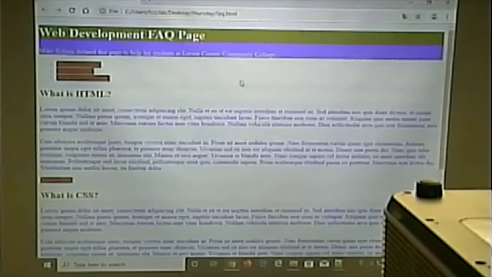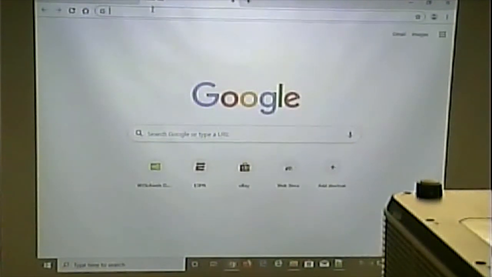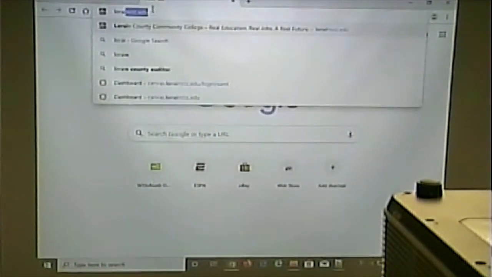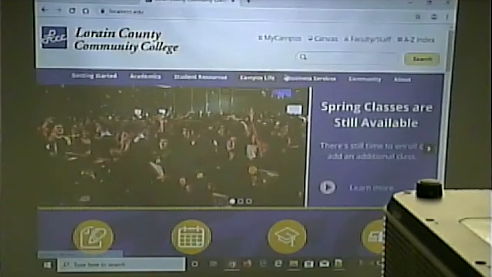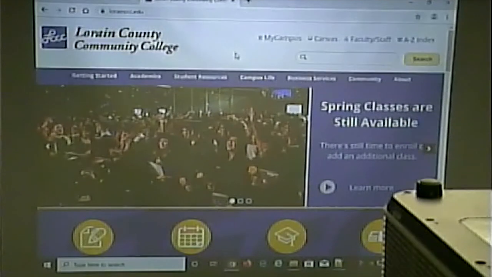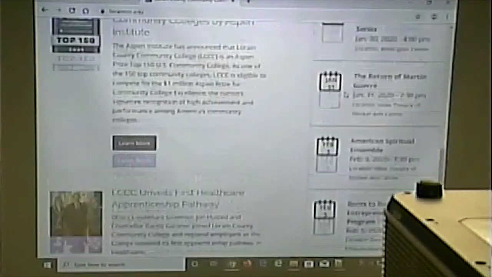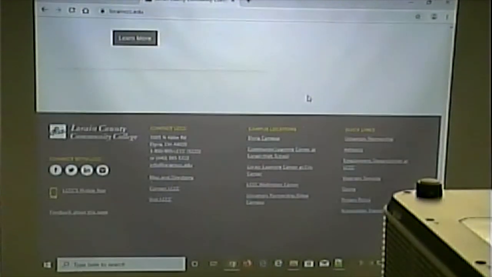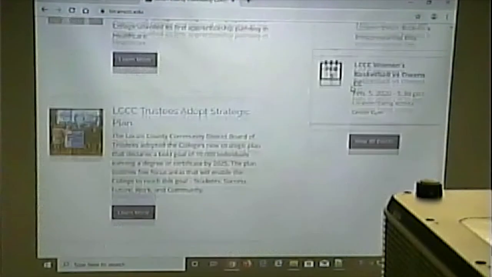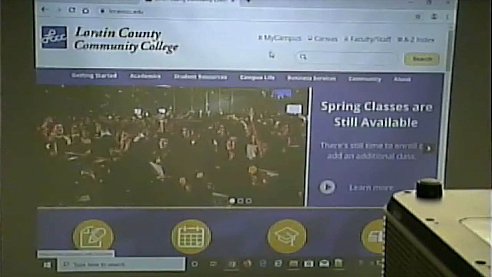Now this web development frequently asked questions page is associated with Lorain County Community College, and so we're going to try to make the page primarily blue, right? Because if you look at LC, blue is the main color. All right? So we're going to try to make this different shades of blue. That doesn't mean we can't use other colors to accent things. All right?